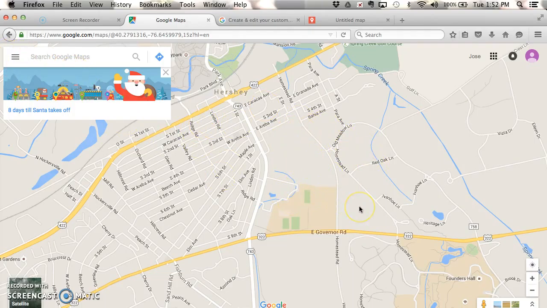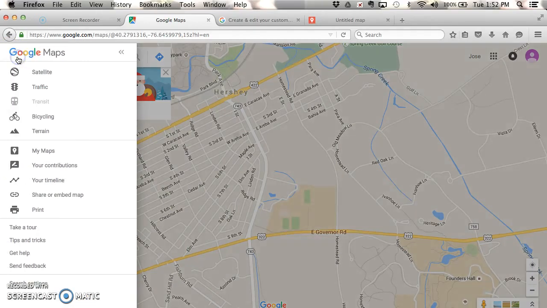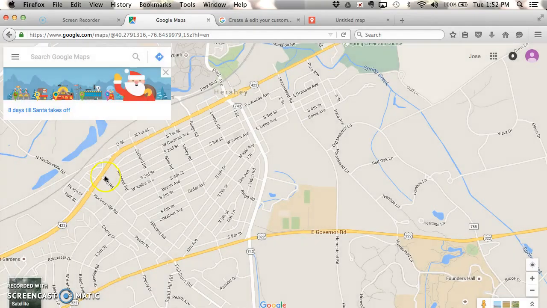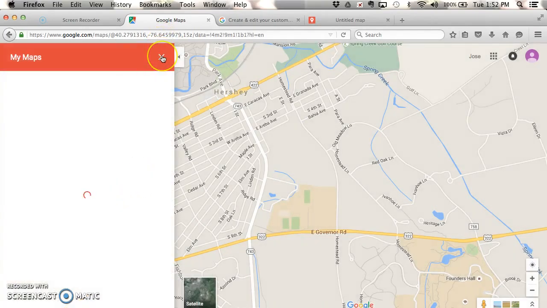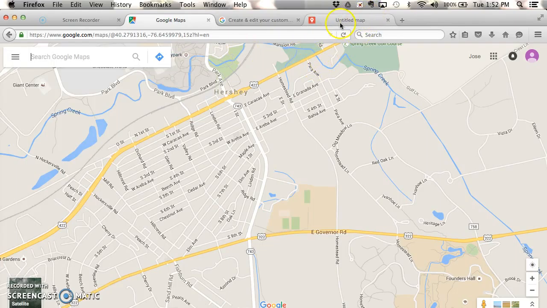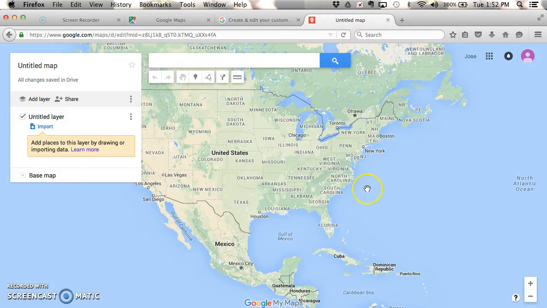Now, in order to make an interactive map for yourself, what you have to do is go over here to this pull-down menu and go to My Maps. Now, for whatever reason, My Maps hasn't been working, at least for today, it hasn't been working. So what I've done is I've accessed another map. But once you go into My Maps, then you can click on Create, and it will take you to one of these blank maps here.